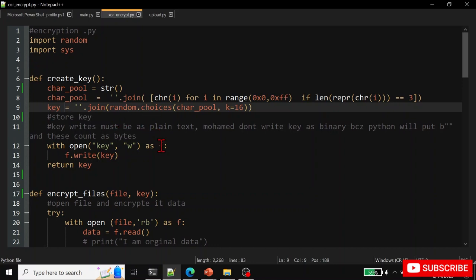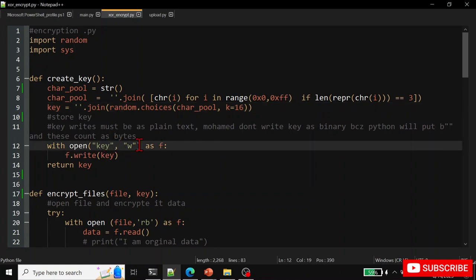So what next? We need to write this key to the disk so we can upload it. So we're gonna do with open, we're gonna create a file called key, and open it in write mode.